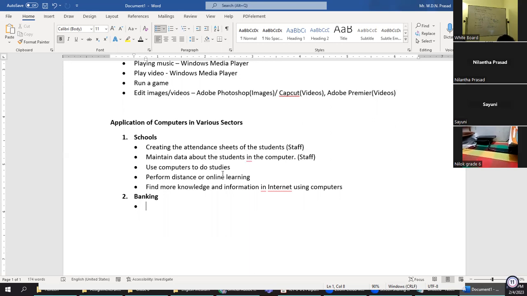So they use the mobile phone, they can transfer money, they can pay bills, they can check the balance, they can do things. So banking, the first thing that we can do is online banking or mobile banking. Online banking means connecting to a computer. So online banking we have to write.